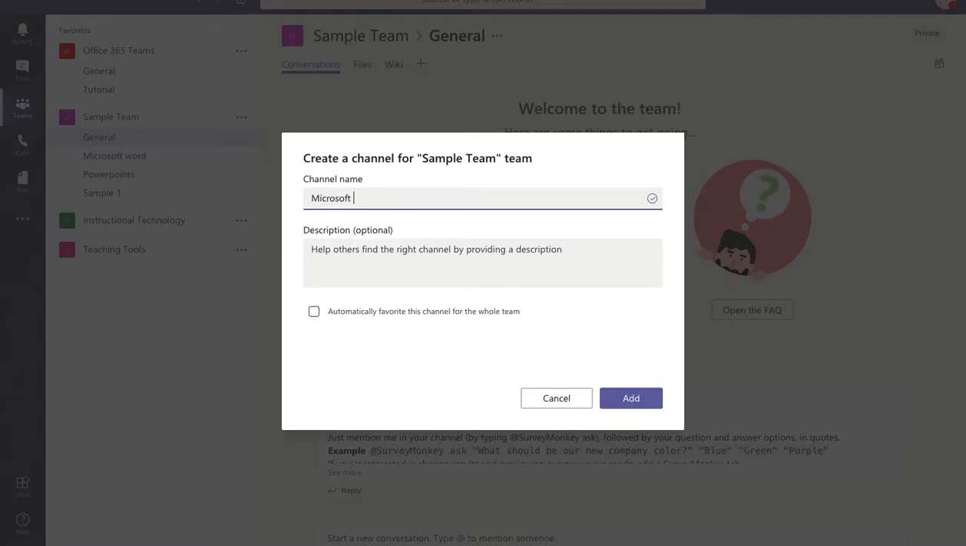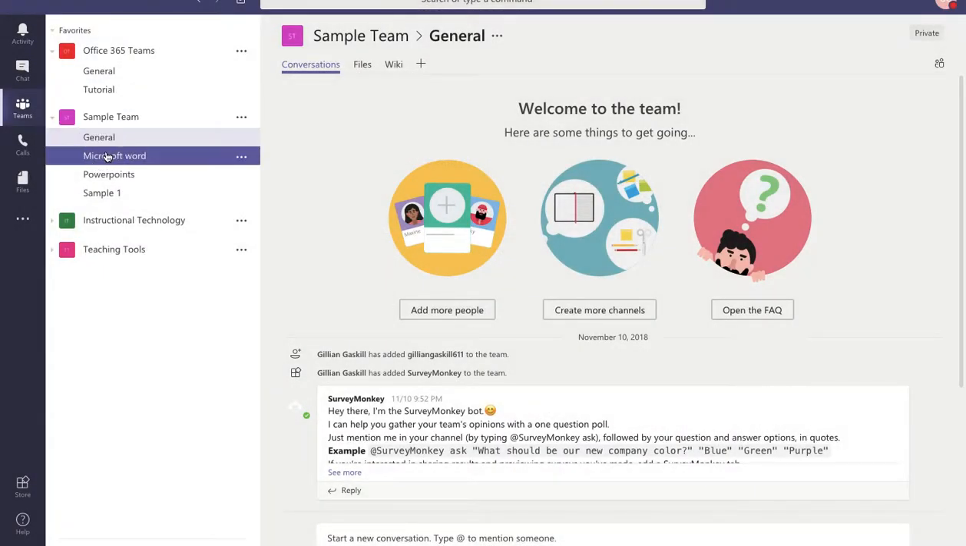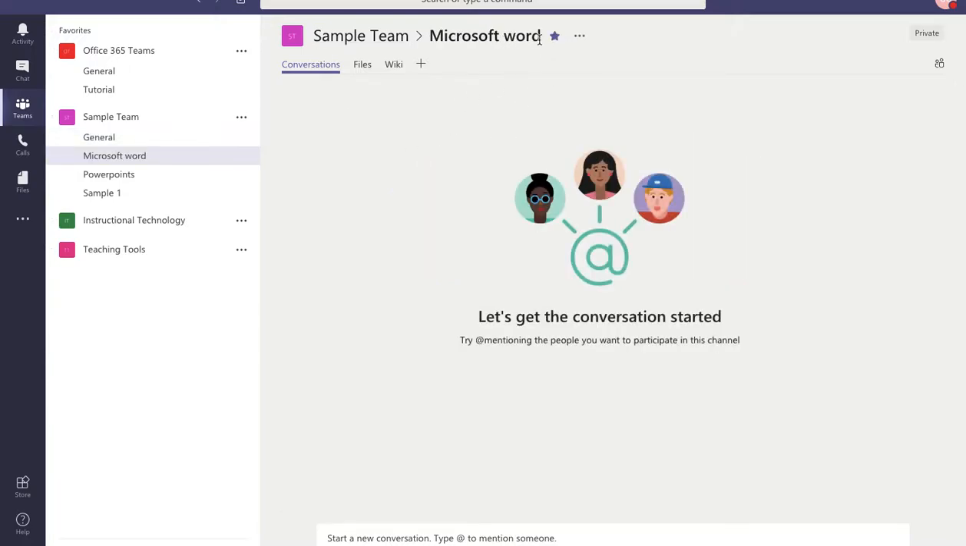If I wanted to create a channel about maybe Microsoft Word, I would just have to type the channel name there, which I already have, and then type a quick description. So any information can go into this tab, but unfortunately I've already made that tab. So right here is that Microsoft Word tab.